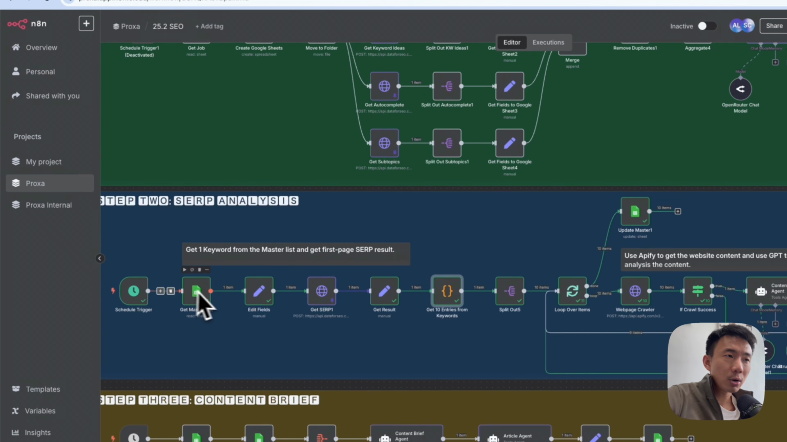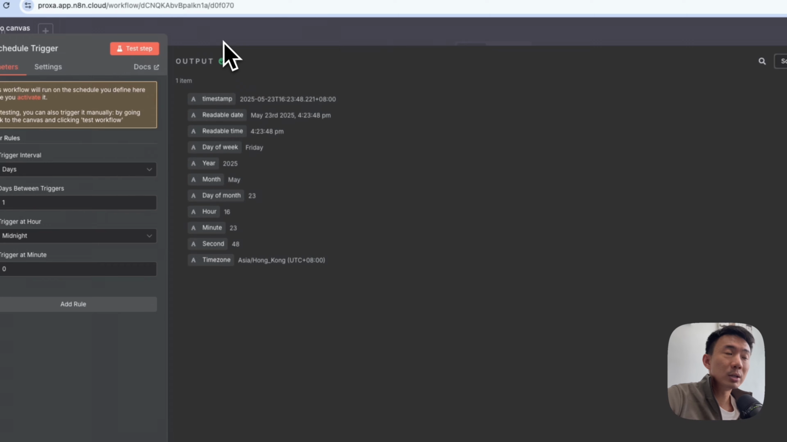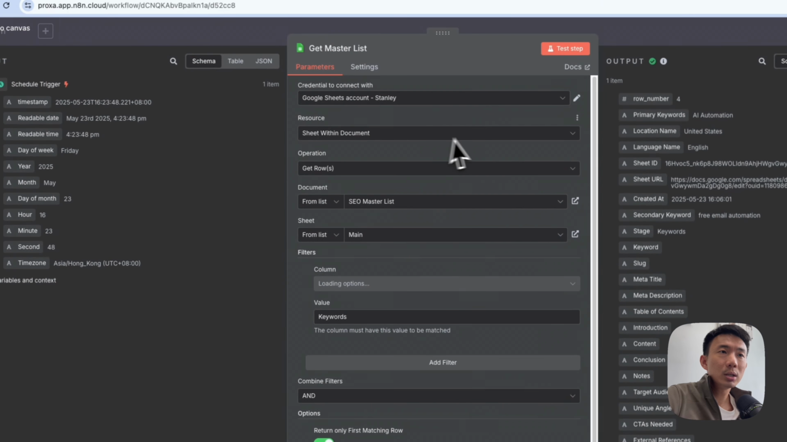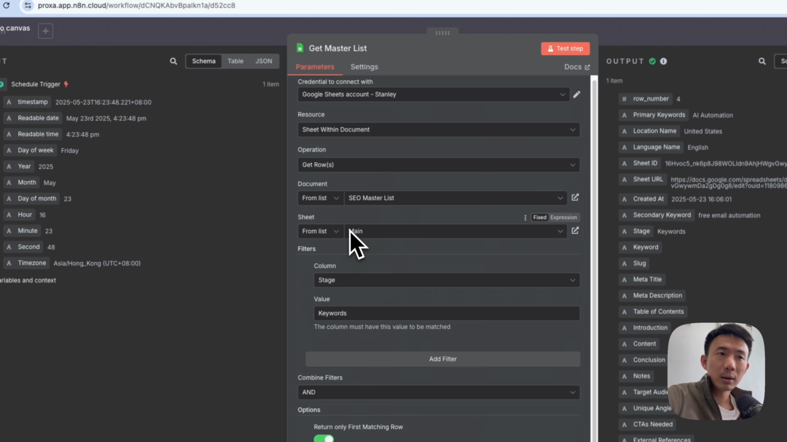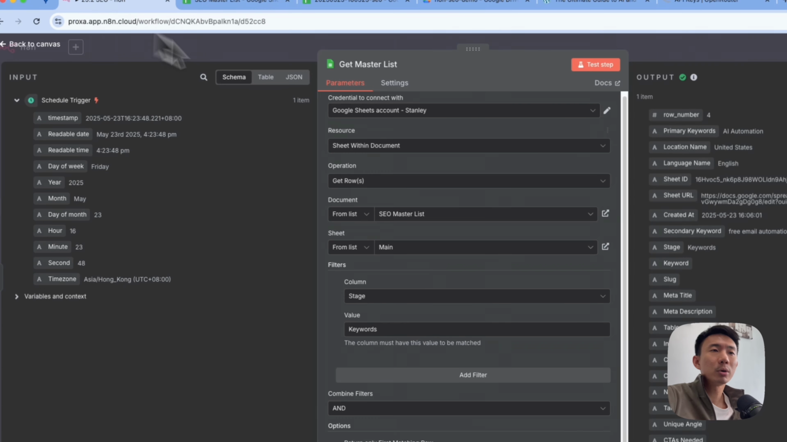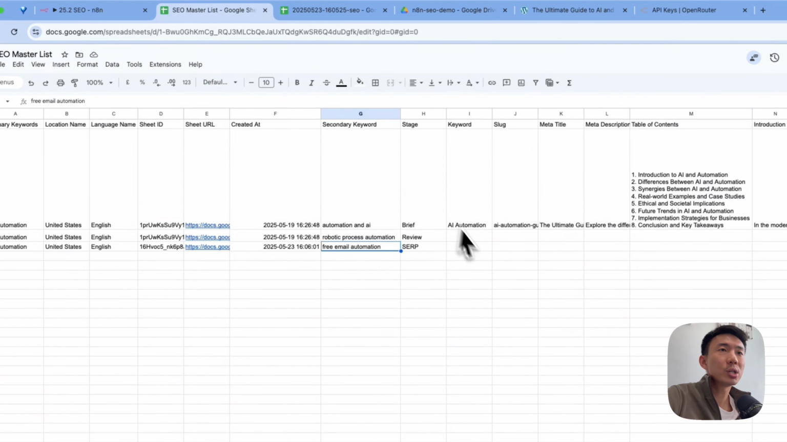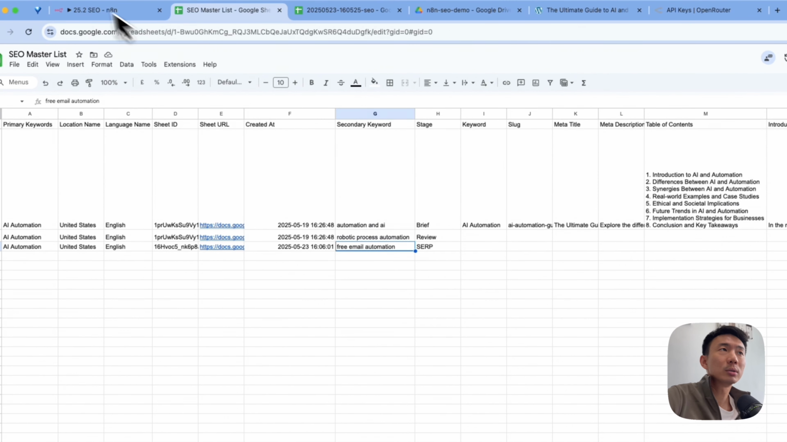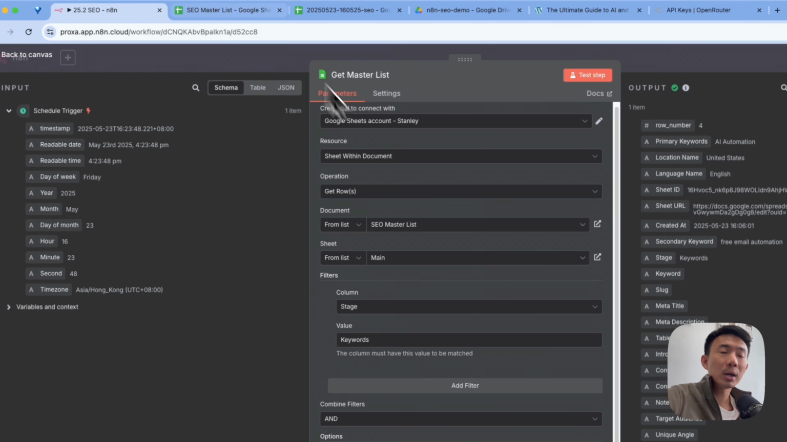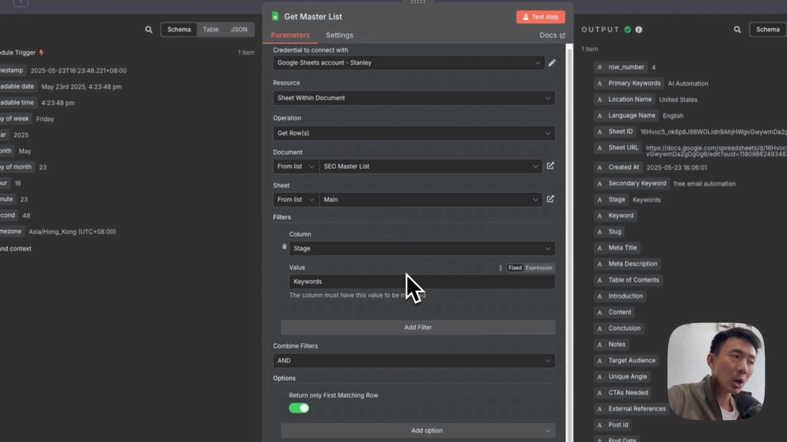Okay, so after this schedule trigger node, of course you can change the interval in the way that you want. For this Google Sheet, we will choose SEO master list. For the main sheet, again, please choose your own list. You can copy from mine, but remember to switch to your own. And for the filter, we're going to add the column stage, keywords. We only process the rows with the stage showing keywords, because we cannot proceed further before we decide the keywords, or before the keyword research stage is completed. For combine filter, we choose add, and options is very important. We return only first matching row.